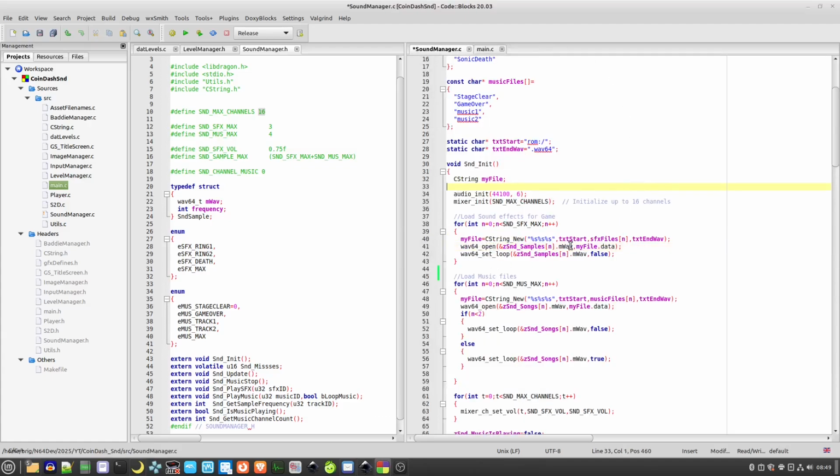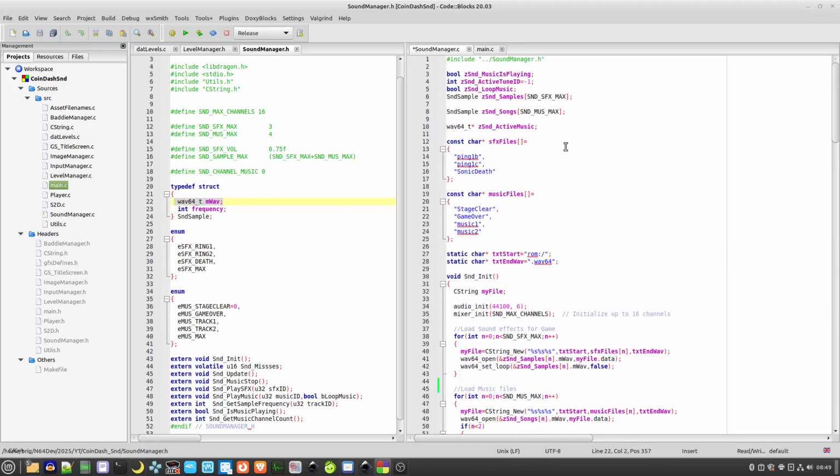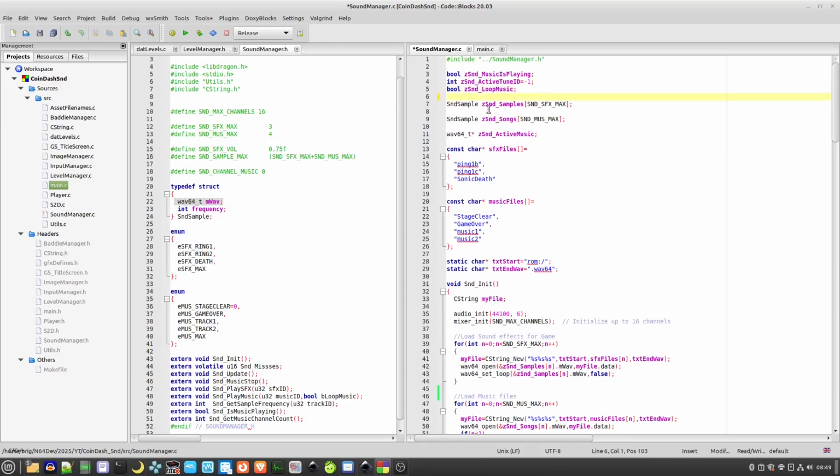So all we're doing is passing in a pointer to our wave file here. We've got static lists. So you see here we have sound effects max, which is 3, and then music max, which is 4, which is here. I'll go over adding another track in a moment once I've covered all this, and then we'll add an extra level and give that music as well.